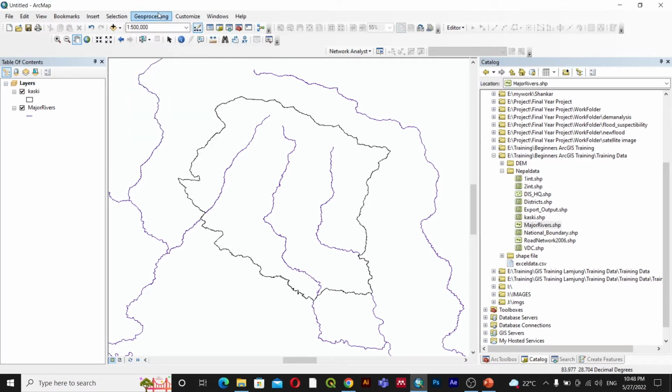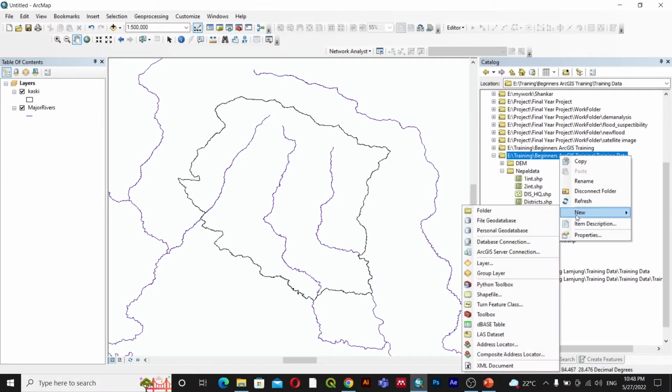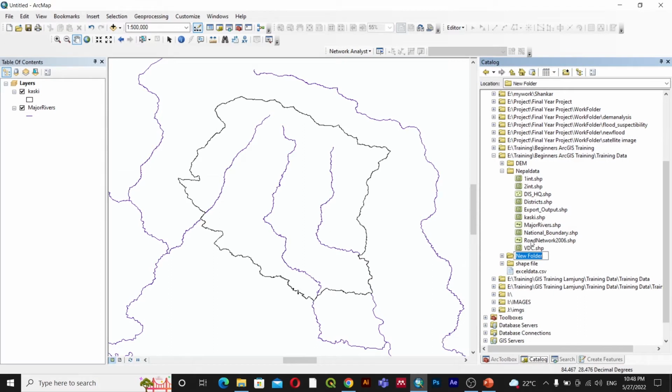So before that, let me create a new folder here at my training data where I'll be saving all my exported data. So I'll create a new folder and I will name it as training output.